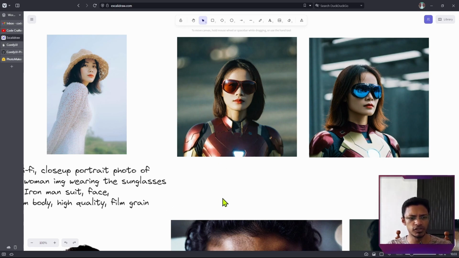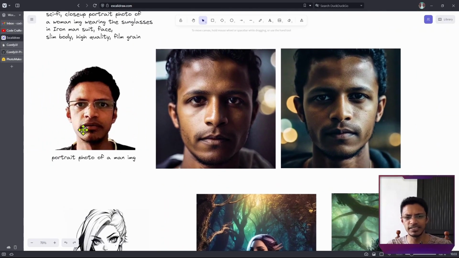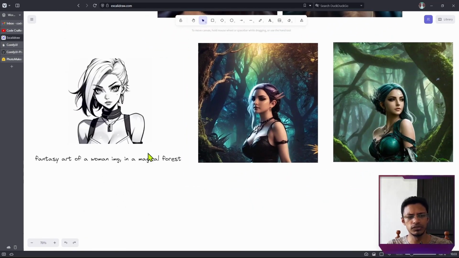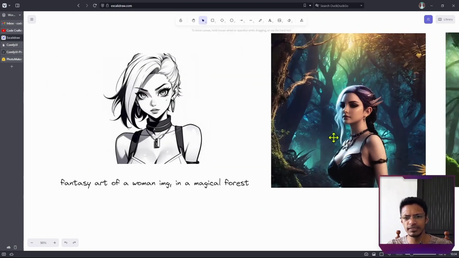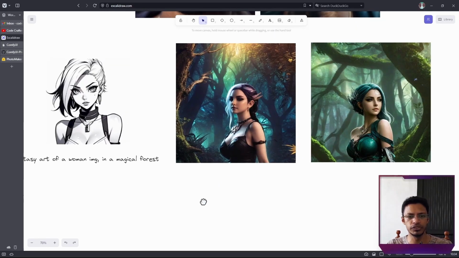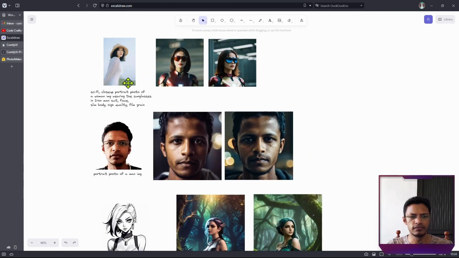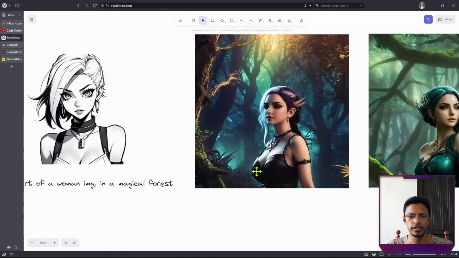So this is the first batch I've done, and then I tried doing it with my face, and as you can see, it's not close. It does have a couple of the features. And for a third one, I wanted to see if it would be able to identify stylized images instead of just real characters, and have a fantasy art of woman in magical forests. Well, you can be the judge of that yourself. I'm going to reduce the zoom level and you can see it here. So if I zoom out a little bit, this is the first one, second one, and third one here.